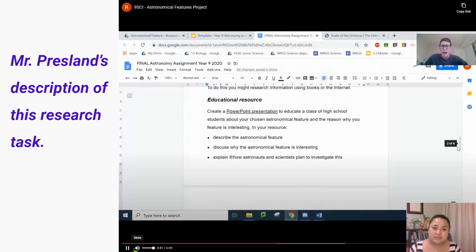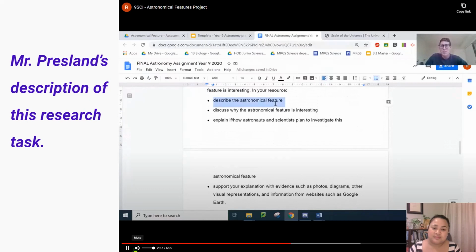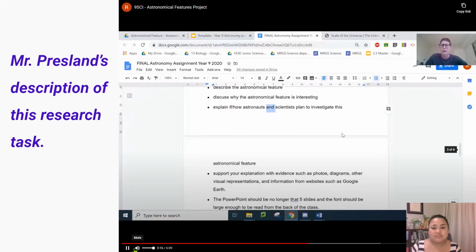So you're going to create a PowerPoint. The audience for your PowerPoint is going to be your classmates, so a class of high school students. In this, you're going to describe your astronomical feature and give reasons why it's interesting. So if we look here, first thing you'll do is describe the astronomical feature, so let's give some basic information about it. You're going to discuss why it's interesting. And lastly, you're going to explain if and how astronauts and scientists plan to investigate this astronomical feature, or how they're doing it already. Feel free to use photos, diagrams, any visual representations to aid with your presentation.